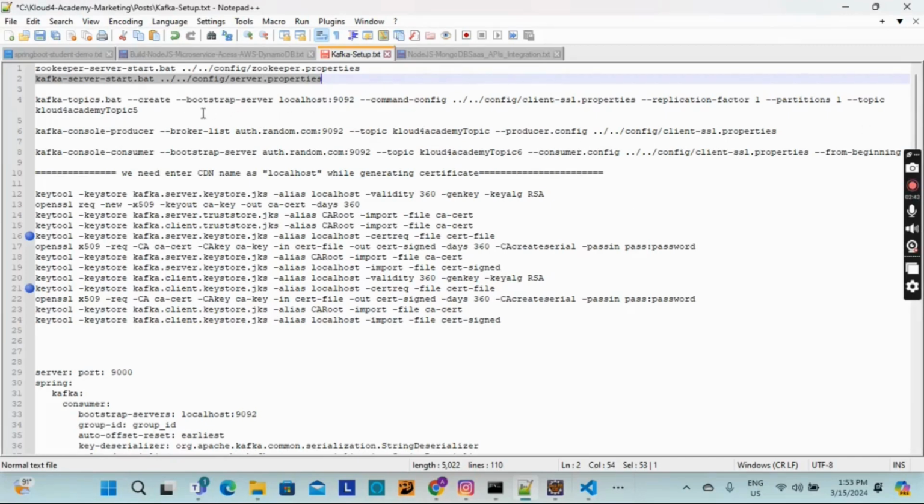Once you have started, go on to create the topic. You can give a topic name like topic 6. I created this topic name, you can give any name, Kloud4academy topic 6, right? Then the host, localhost here, whichever host we are giving, and the port number, and the SSL configuration property we need to give. This is very important. Otherwise you cannot create it, because we are creating this topic in the SSL layer. That's the reason we need to give it this way.